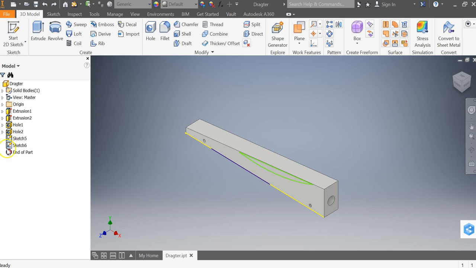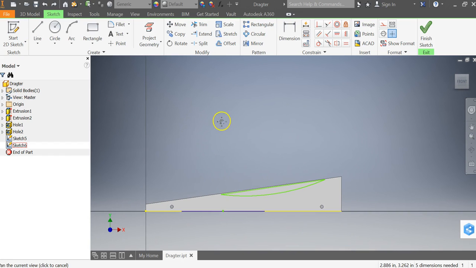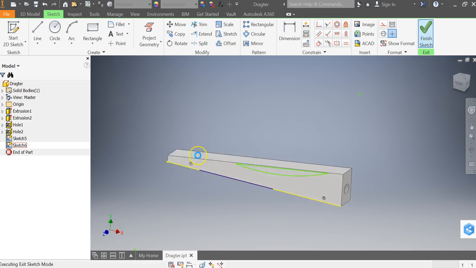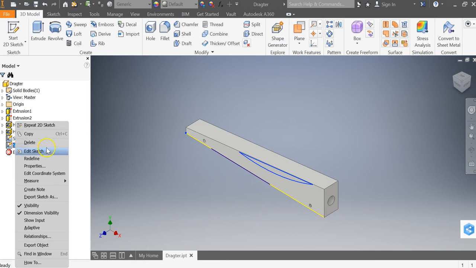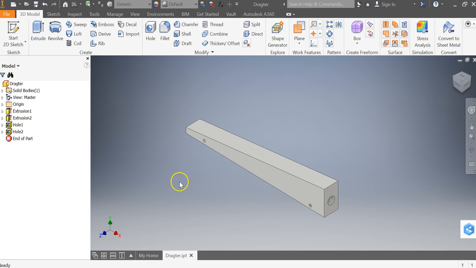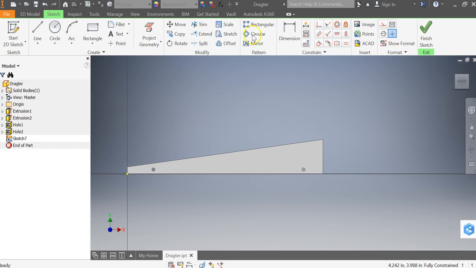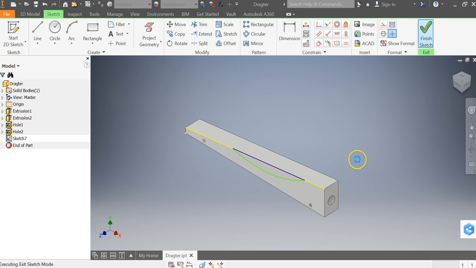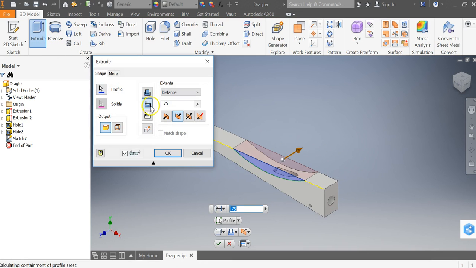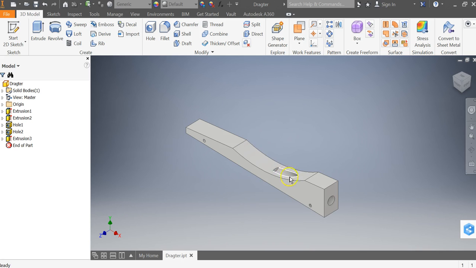Let me try to edit this sketch. Delete the sketch. Let me start again. So start the sketch. Let me cut the top portion of this by using an arc. So I'm going to click here, click there, click somewhere around here. Then I need to close this shape to be a completely closed shape.